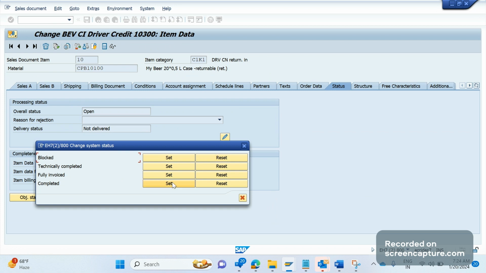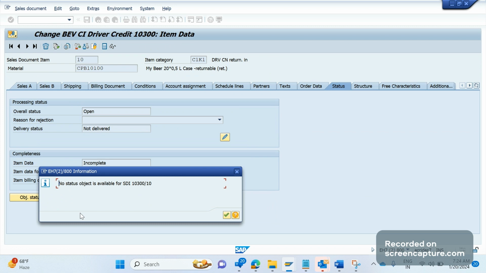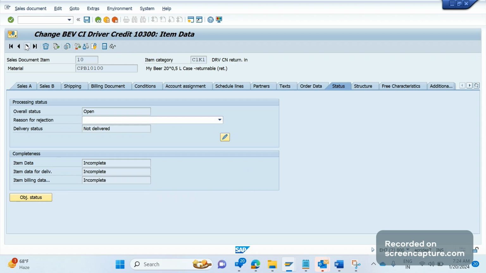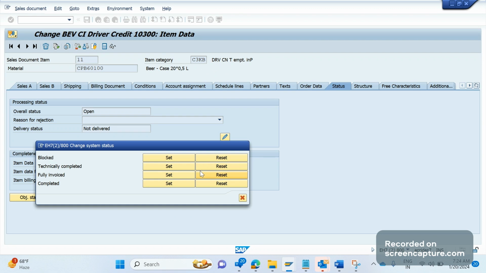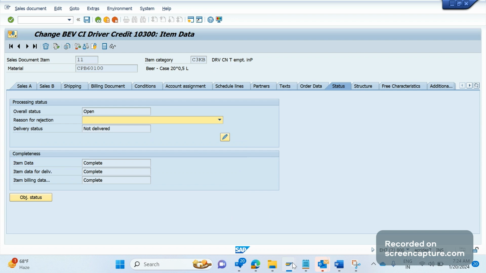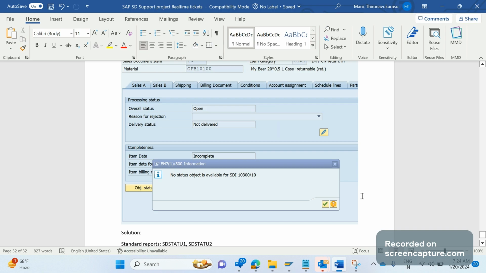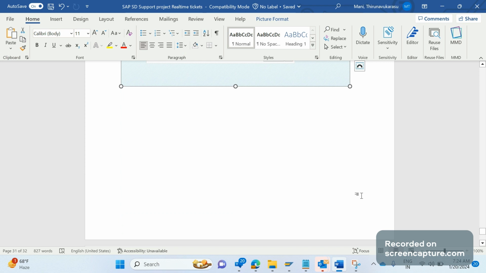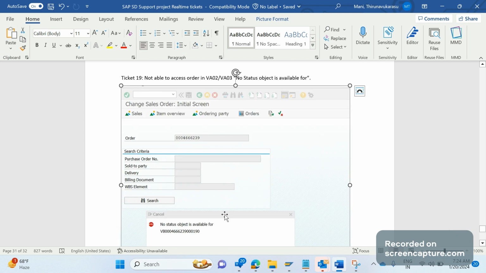But if I click anything, reset or set, I will get the message no status object is available for SDI 10300-10. That means for item 10 there is some inconsistent data in the status management. Similarly for the second item I'll get the same error, and for the third as well. In some cases, as I've shown you, we might get that error when we try to access the order in VA02 or VA03. The fix is the same for both of these issues.